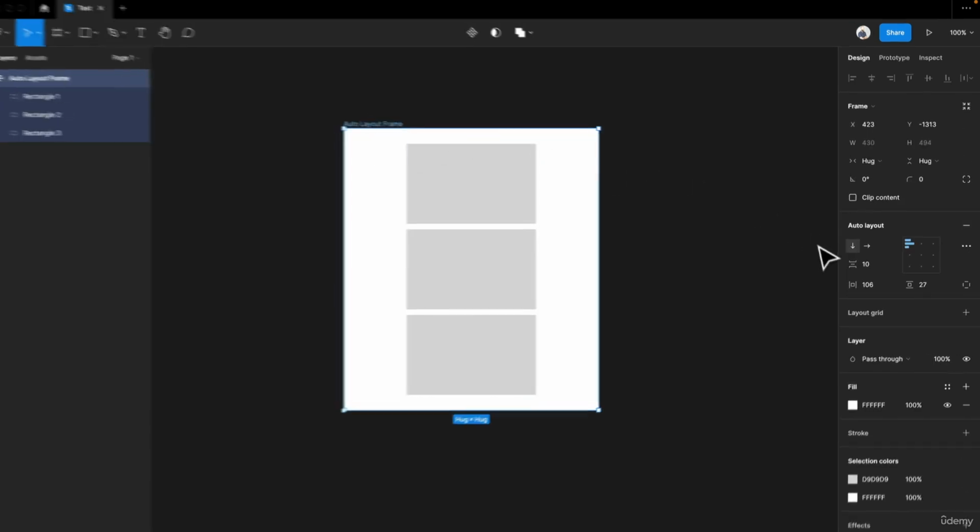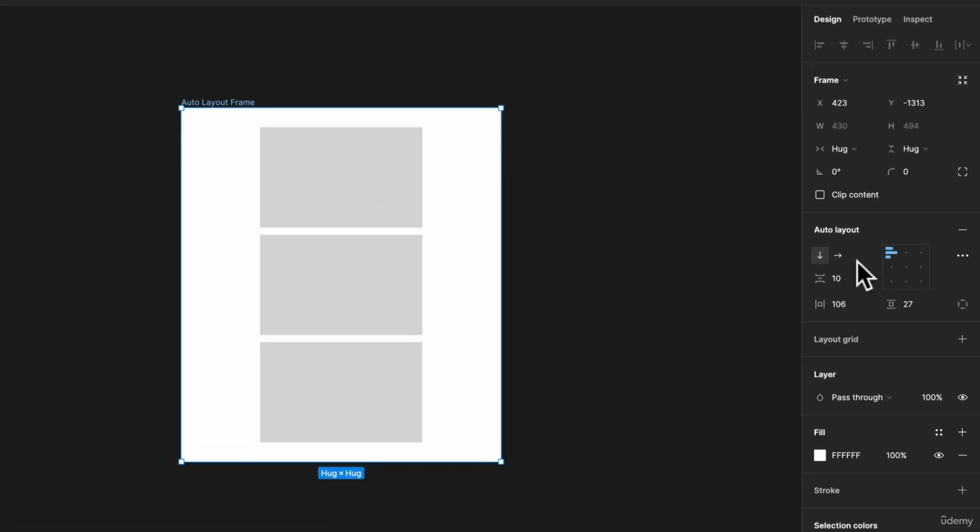So selecting my frame, I'm just going to go to the right here. You can select the direction. This is the direction. You can do horizontal or vertical, and direction describes the way the auto layout frame will actually flow. So I'm just choosing vertical for now.